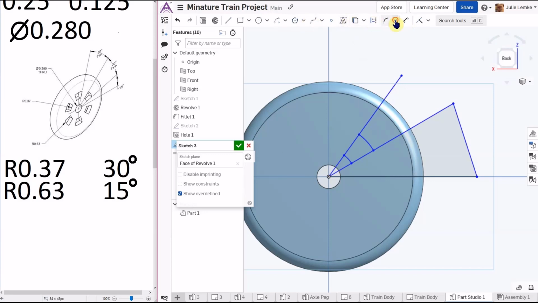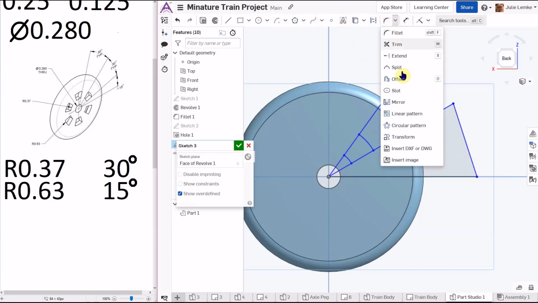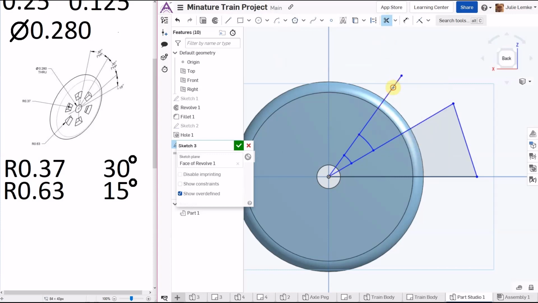Where is my trim tool? There it is. So if you can't find yours either, it's in this menu. So we can trim all that extra bit. Make sure you don't trim this because you're going to need it. And then don't trim these two portions because if you do, then sometimes it moves around a little bit.